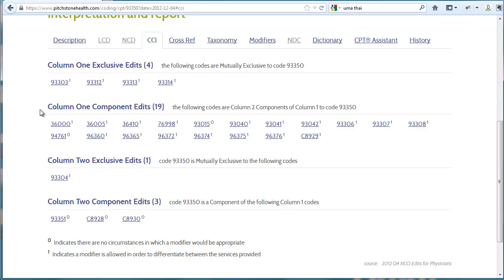And then these last two groups are essentially the inverse of the ones we just looked at. For example, down here, we're going to see that the code we're actually looking at, which is 93350, is a component of these following codes.